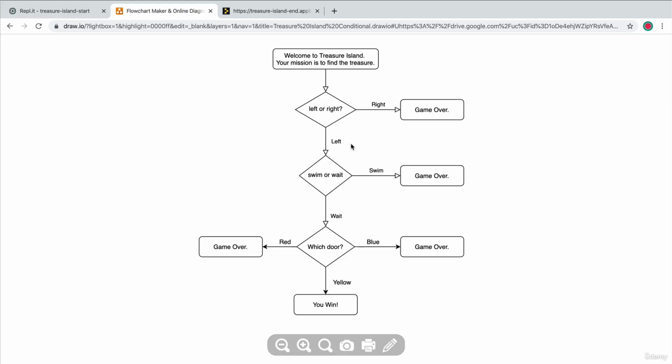Now, if they've chosen left on the other hand, then we're going to take them to another question that asks them whether they want to swim or whether they want to wait for a boat. And if they swam, then it's going to be some form of game over. There's crocodiles, there's whatever it may be, but they can't continue. But if they chose wait, then we take them to the third and final question, which asks them to choose between 3 doors. And if they choose any door other than the yellow door, then they would lose, but if they chose the yellow door, then they somehow win. Now, notice how each of these just says game over, left or right, but the idea is really to use your creativity and make this game really your own.